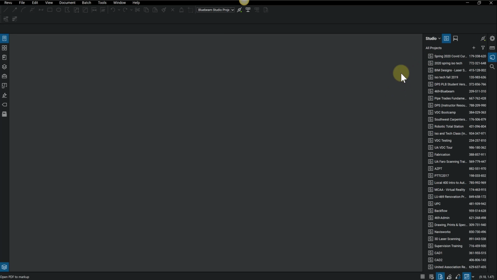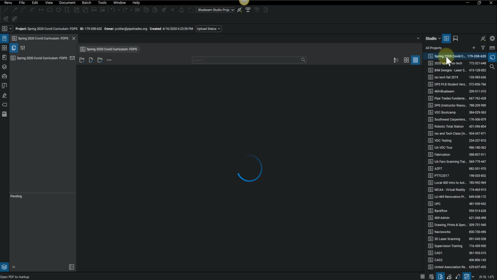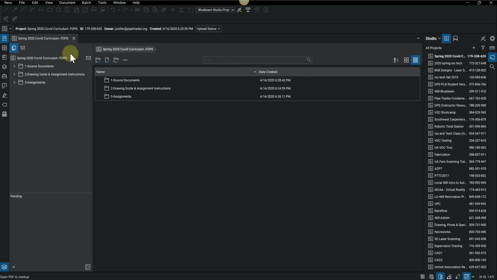Once you're in the Studio server, you'll see the projects you've been invited to. Double left-click on the project and it will open. On the left side of the screen, you'll see the project header, as well as some of the subfolders that you have permission to view.